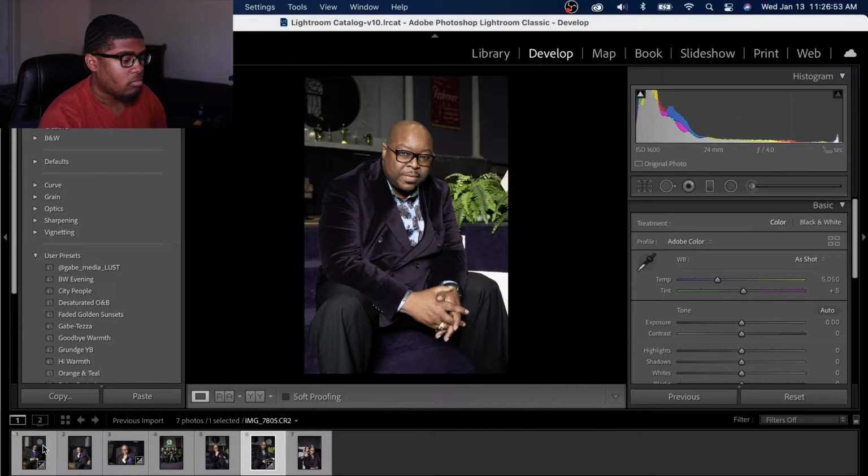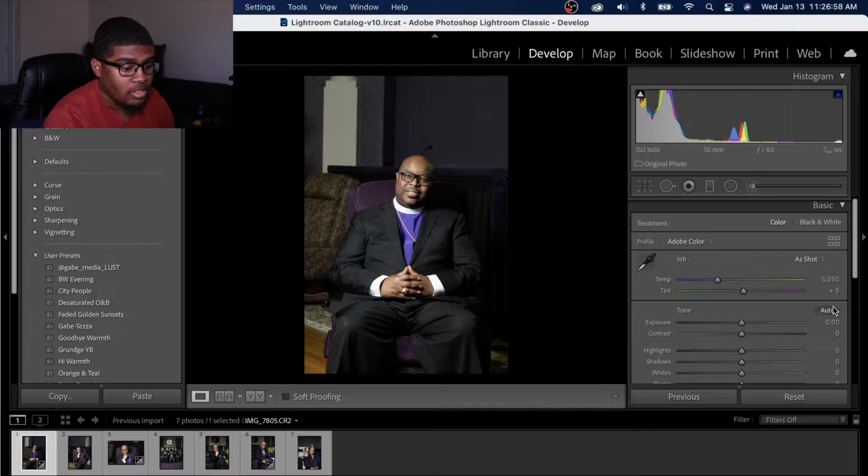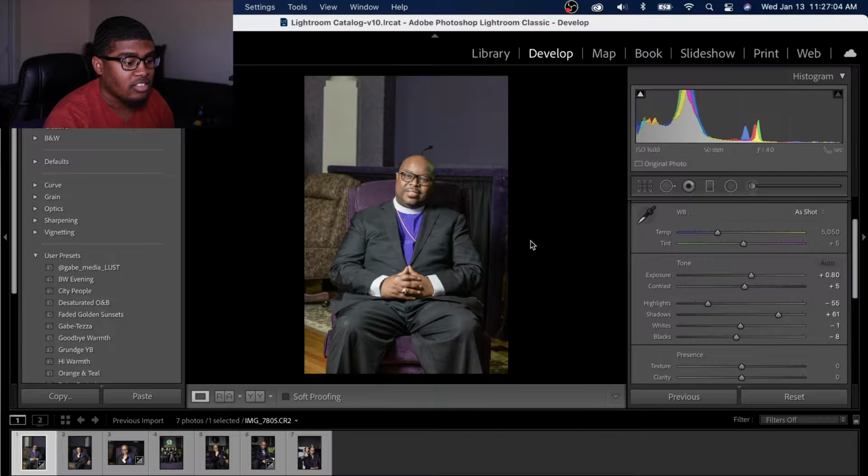Second, we're going to go back to this one. We're going to adjust for the color. The easiest way I like to do this is just press auto and then adjust from there. So I already see this is too bright back here. His skin looks okay. The shadows are way too high. So I'm gonna go through all this real quick.